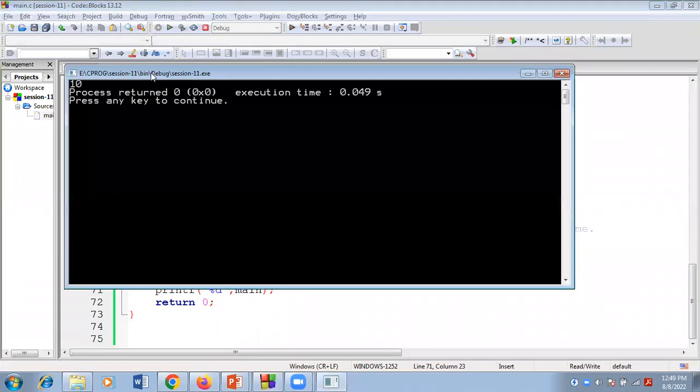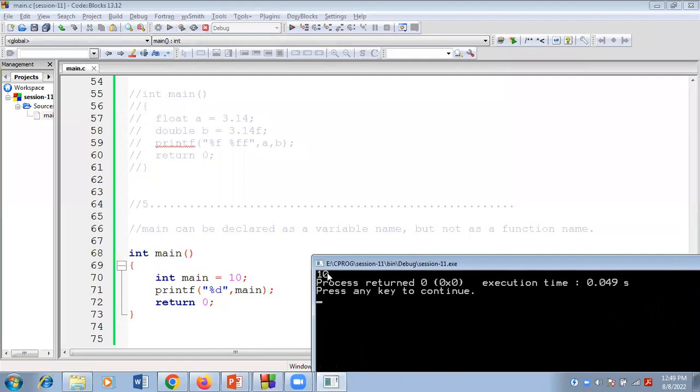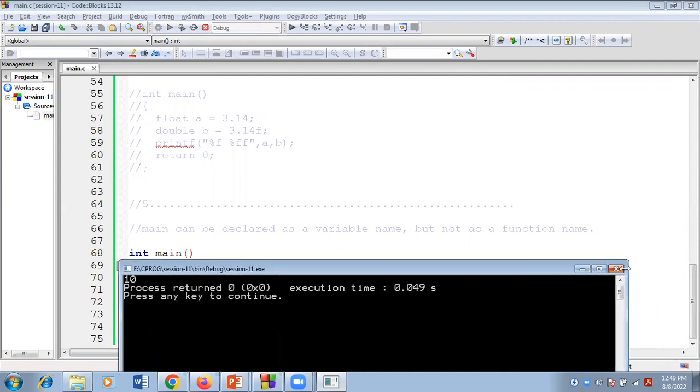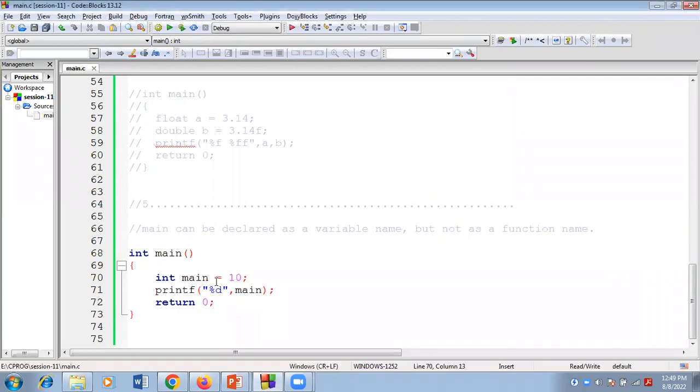If I execute this program, the final output is 10 will be printed on the screen. This main just acts as a variable name only. It does not act as a function. It acts as a variable name. So that is the reason it is printing like this. Suppose you are trying to change it like this, you will get the compile time error. See, if you change it, it will give you the error. If I use it like this, it will act as just a variable. So it will give you an output.